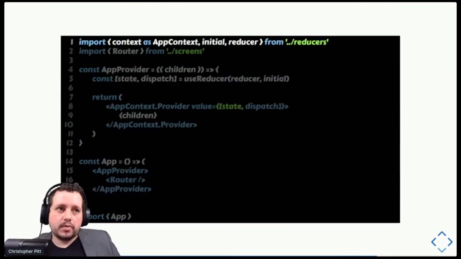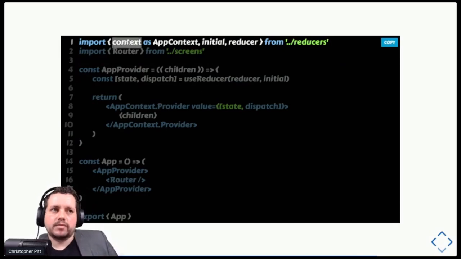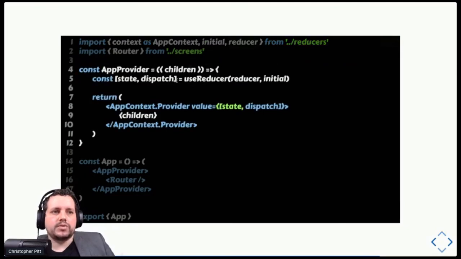So we import these things that we care about: our context that we've created, which is thus far empty, our initial state that combines all of our other initial states, and our initial reducer that combines all of our other reducers. And then we can use reducer inside a new app provider.